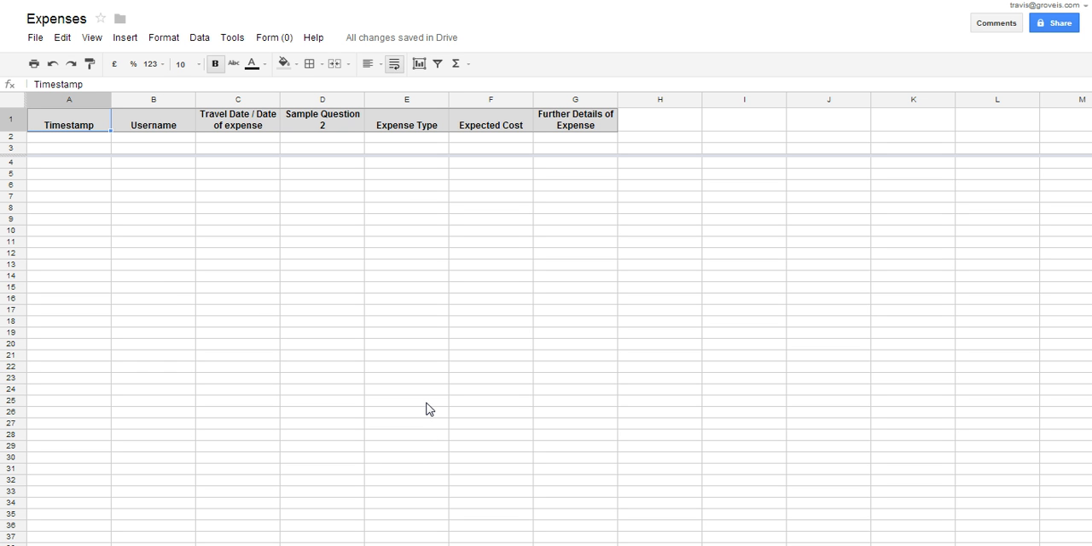So what will happen now when a user submits a form within Google Forms, it'll be populated within the spreadsheet and they'll be notified as soon as that form is submitted, and this needs to be done by the particular user who is the owner of the spreadsheet.